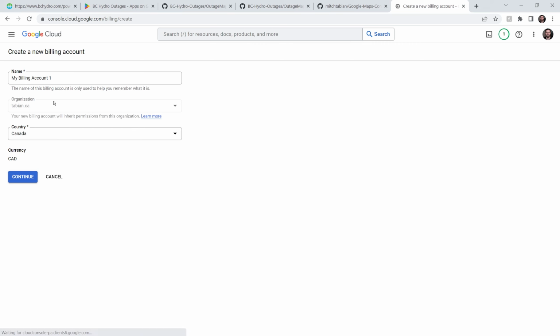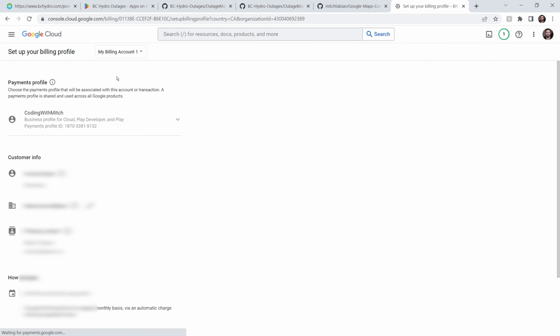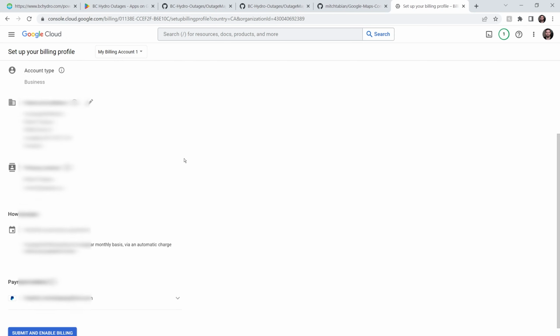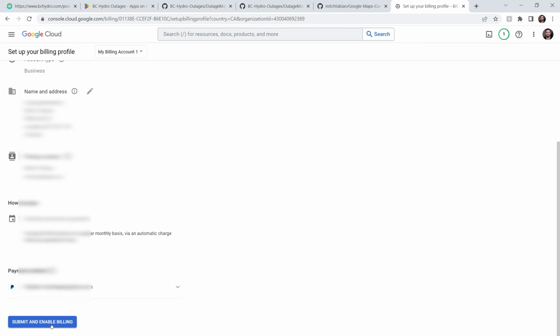Okay, so creating a new billing account is pretty obvious. You just go to create account, give it a name, give it a country, click continue. I guess I'll just go through the process here. So creating a billing account, I'm going to blank out my information here because I don't want you to see my address, but basically just fill this out and then scroll down, and there should be a submit and enable billing button. So just click that and you should be ready to go. Once you do that, we're ready to go to the next step.